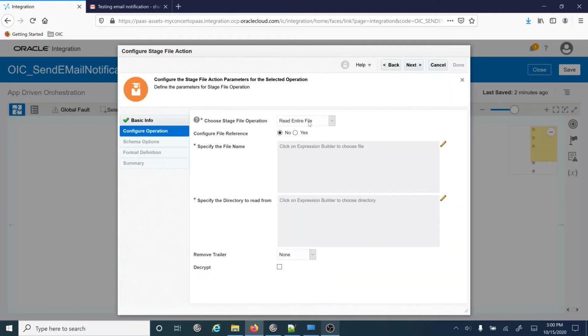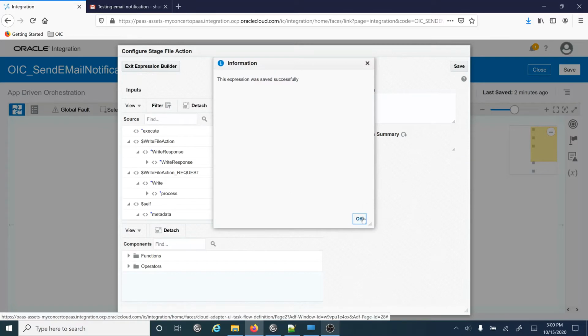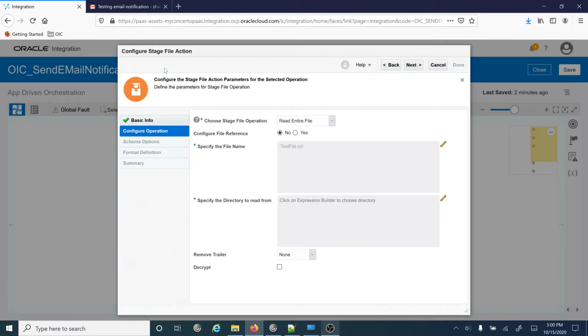Here you need to select read entire file, and this is the main thing, here it's asking for the file name. You need to give the same file name which you had given in the previous stage file configuration to write the file to the stage location. In my case I have given test file.txt. If you give any other file name it will not be able to find it from the stage location. So please make sure you give the same file name. Click on the save button, then OK and go back to the expression builder.